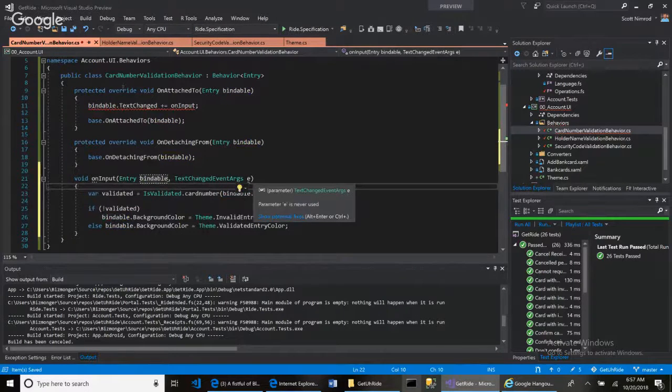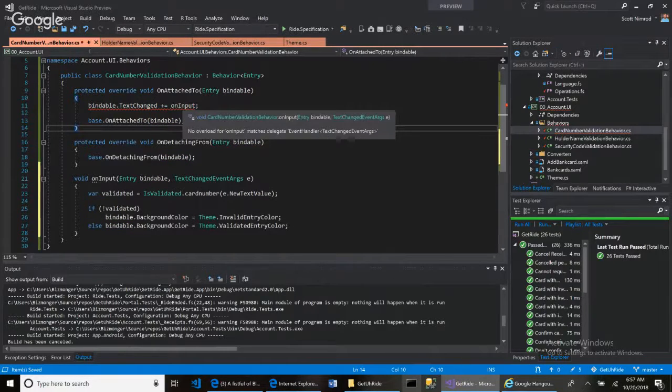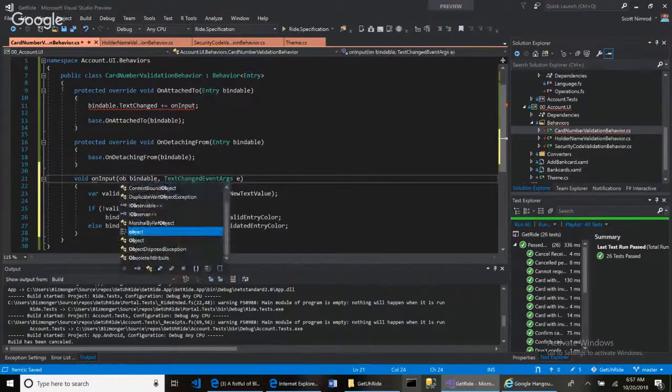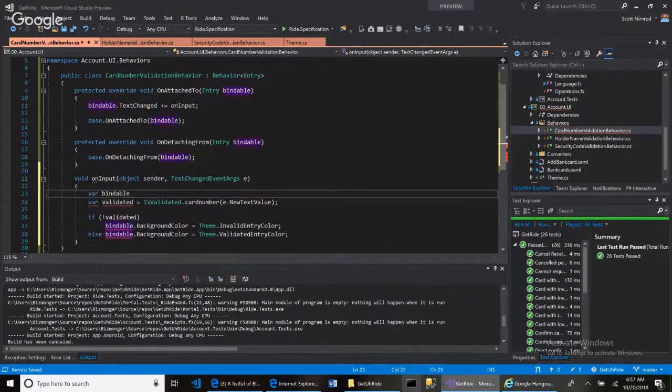And then we can say that this over here will be e dot new text value. Maybe something like that. Okay. Now that doesn't like that because it says that no, this bindable is supposed to be object. The sender is supposed to be object. Okay, so we could say this right here. And then we'll just have to say that our var bindable equals sender as entry. Hopefully something like that.